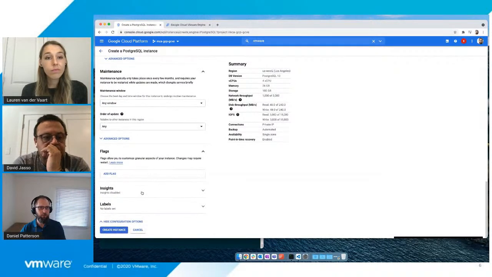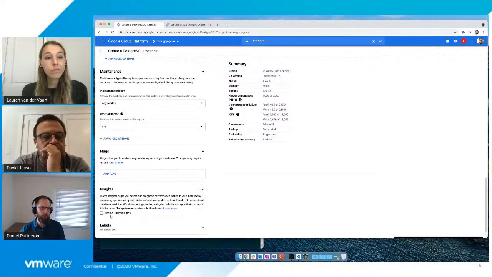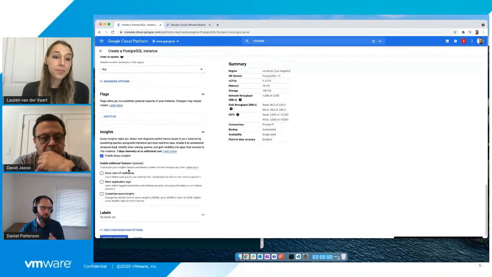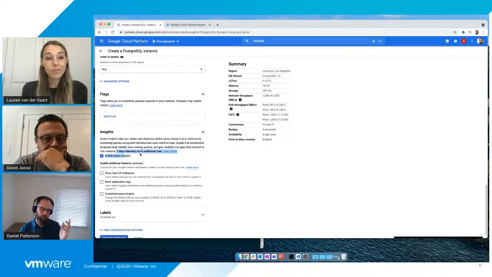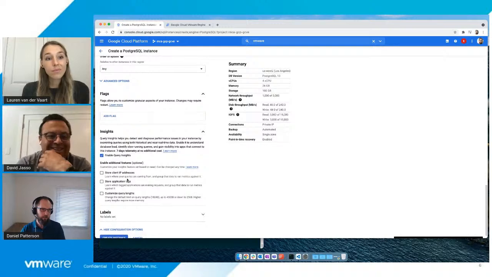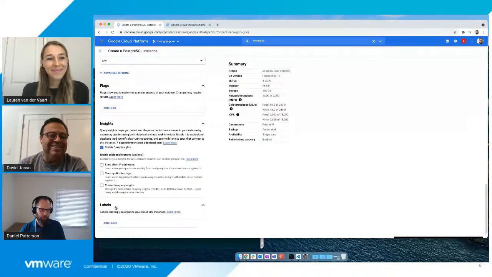We can set other information associated with flags. We can go ahead and enable query insights, which I'm actually going to do. That's an additional feature, but I get it free for 7 days, and we're only going to have this for a few minutes. So I'm going to go ahead and enable it. And then you can also add labels.